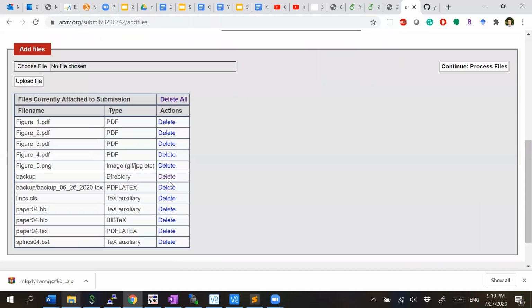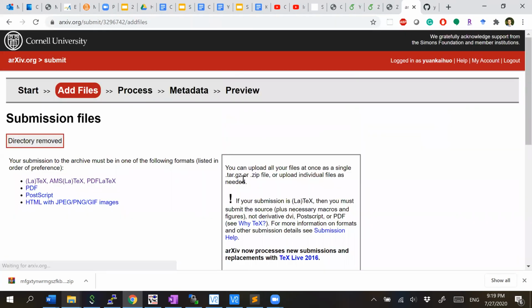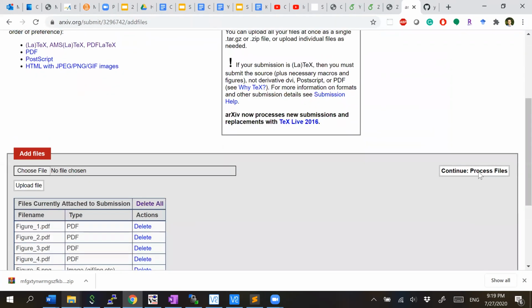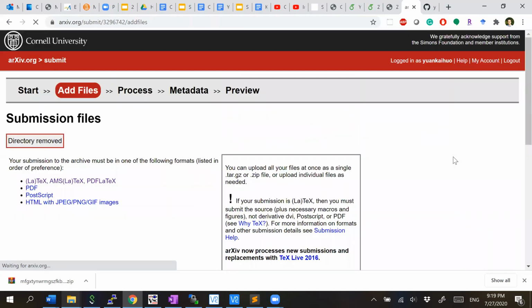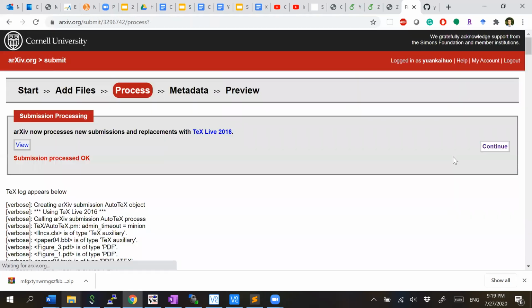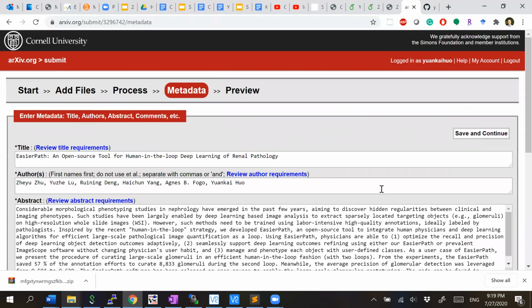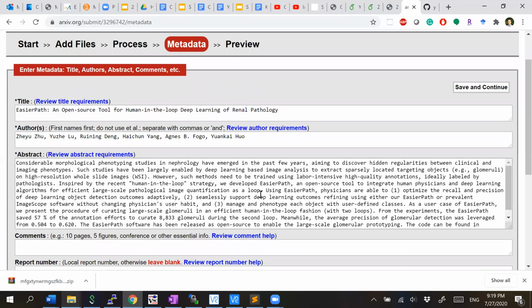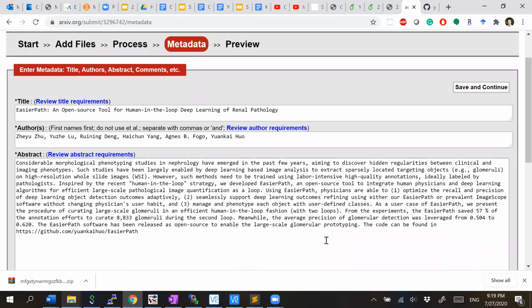Okay, again, delete the things that you don't want. The backup folder is not necessary, delete it. And then continue process. Okay, it should be okay. And then check it. The thing you're typing here is correct, title, authors, abstract, and you can also drag this window to make it bigger or smaller. And you can see, okay. Yeah, it seems everything is correct here.